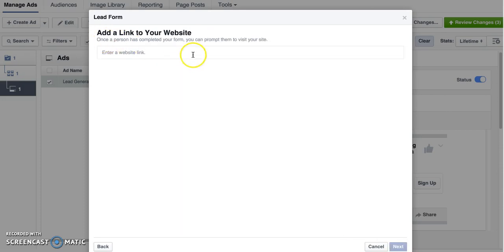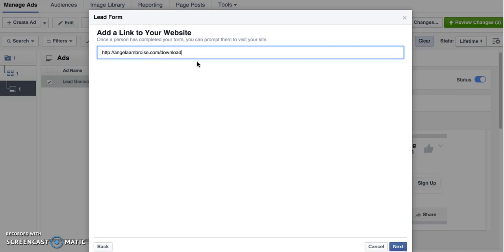Okay, and so next you want to go ahead and put in whatever it is you're promising people for giving. Let me see, download. All right, so what this says is, once a person has completed your form, you can prompt them to visit your site. Now, a word of caution, you do not want this to be a link to another page where they have to fill out anything. You want this to be the page where they go and get exactly what it is you told them that they would get once they completed your form, okay?